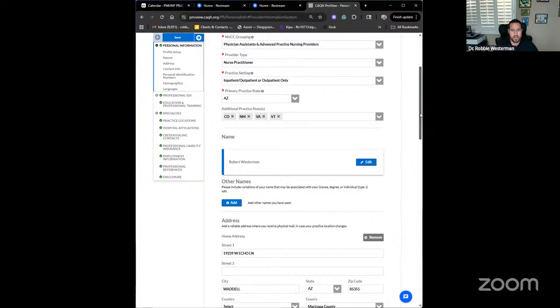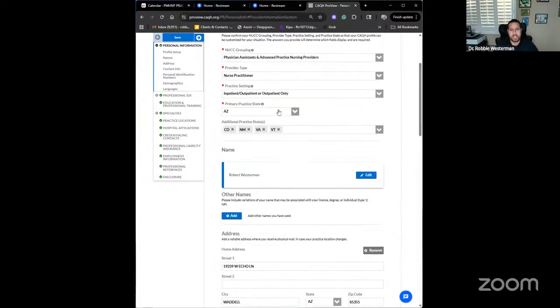So put your primary practice dates. For me, I put additional practice dates, but remember, each time you put an additional practice date, you're going to have to put a location that is linked to that practice date. Even if it's telehealth only, you still got to fill the stuff out. It's kind of a pain in the butt, but it's what we got to do.